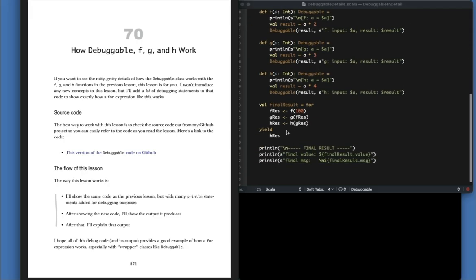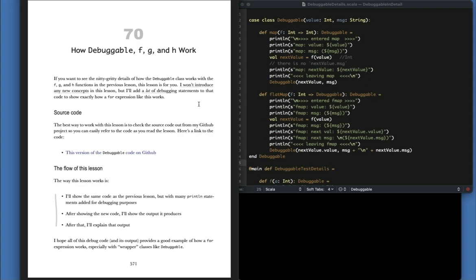So the rest of the code remains the same. This part right here is the same. This part here is essentially the same. If you're interested in this code on GitHub, that is the URL right there. It's called Debuggable in Detail under my username, Alvin J.